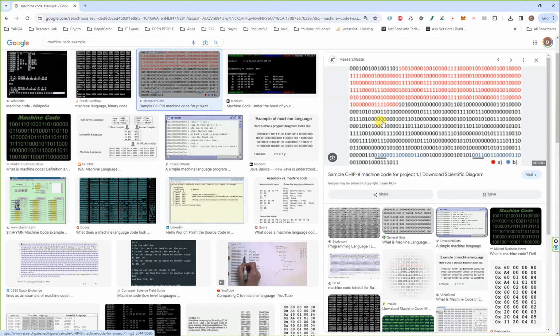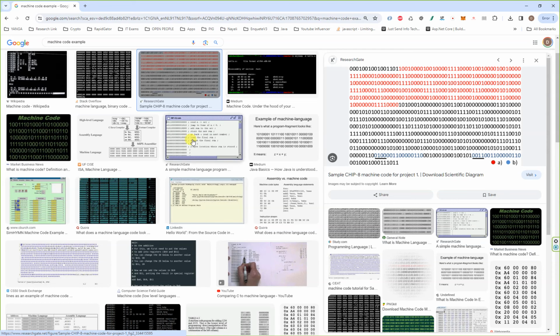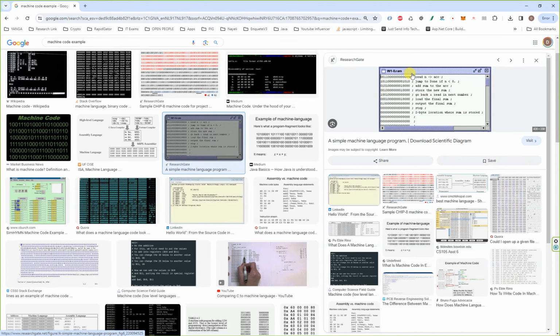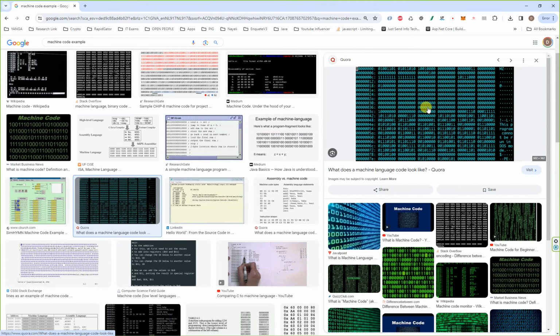This is an example of machine code. You see it? 011111. This is also 01. You see all of this. This is machine code. How many of you understand this 0111? If you understand it, please raise your hand. Can you read it? No, you cannot, because the only thing that can understand this code is a machine.